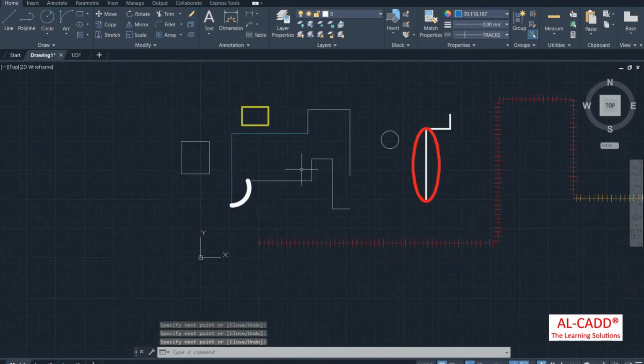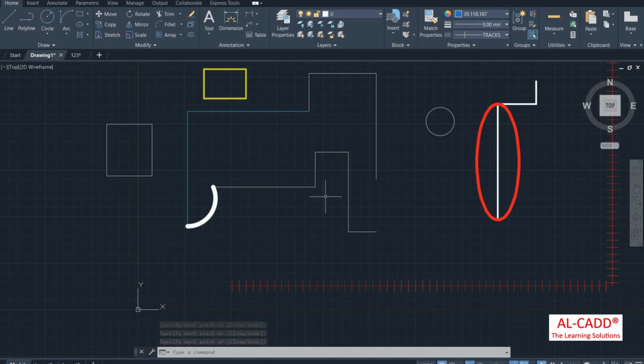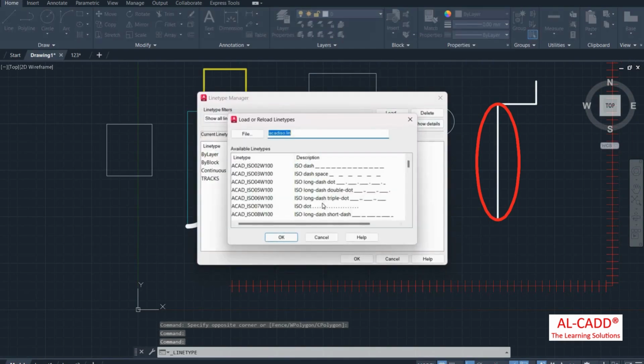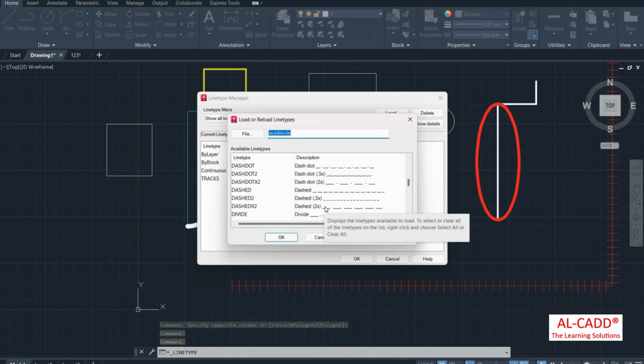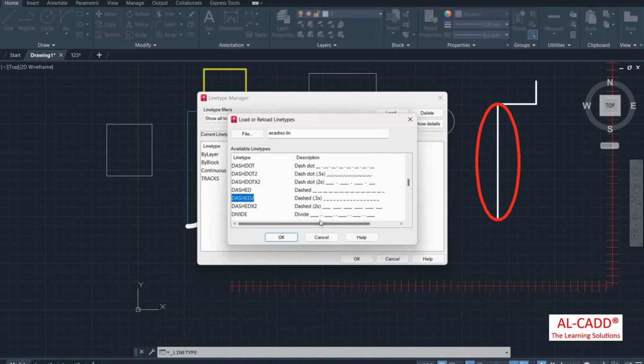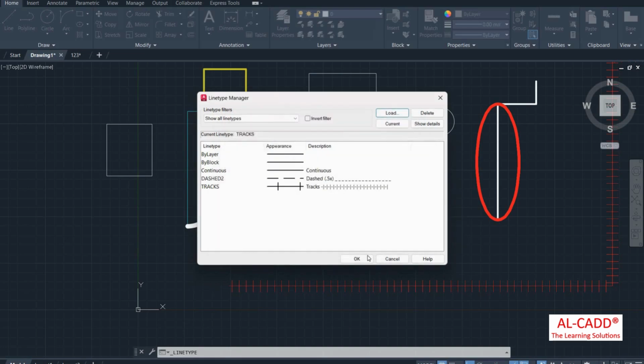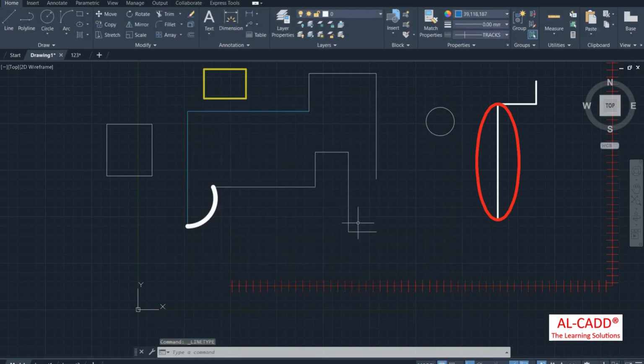If you wanted to change the line type for a line you have already drawn, you can just select the line, then go to this others option, click on load, and select the type of line which you wanted to assign. For example, if I select the dashes line and click OK, now again you select the line, then click on the dashes line. Now see, the line will get converted into a dashes line.